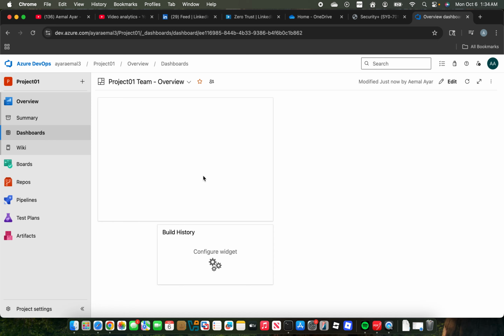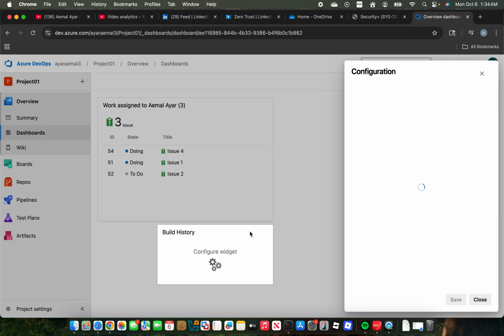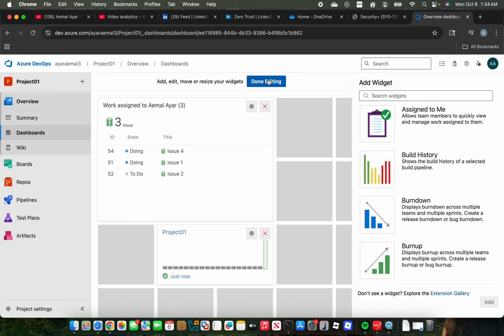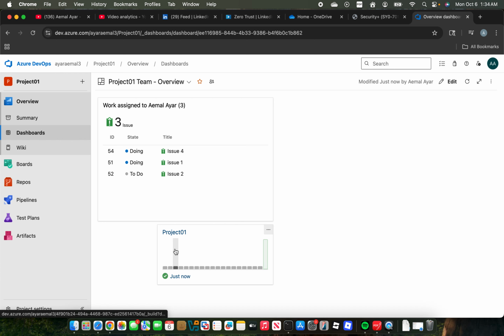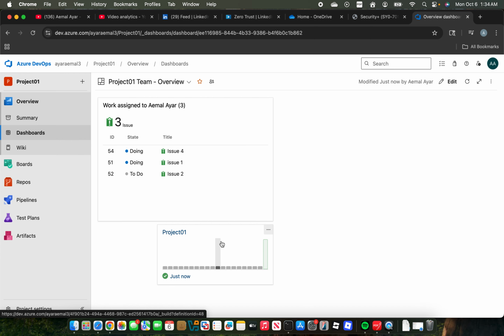dashboard. Come to the dashboard, click edit, and here at the setting we give a title for our widget, and here at the pipeline we select our pipeline that we have created. Select that, save, done editing. Here shows the result of our pipeline. If the pipeline fails, or if the pipeline is cancelled, the result of that will be displayed as a chart here. Click edit.